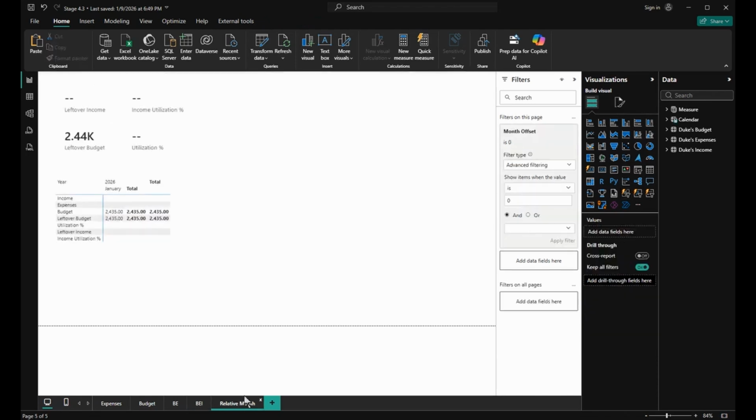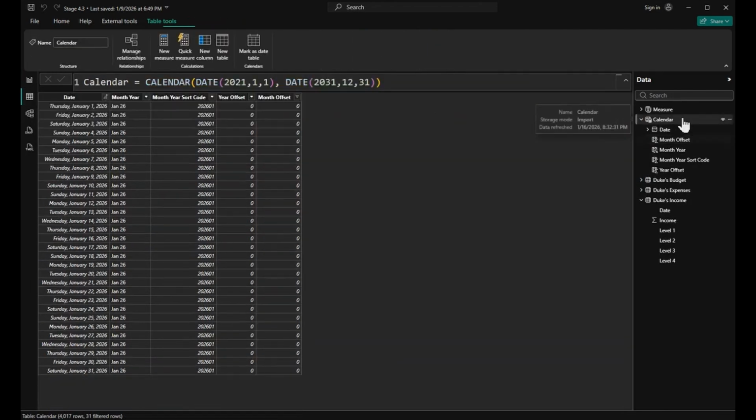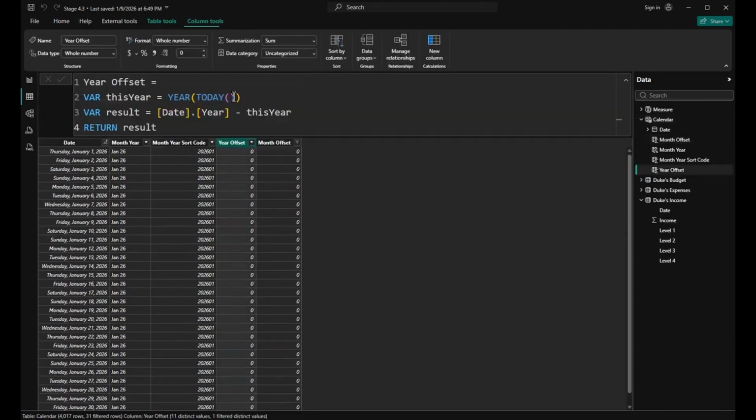Then we created a new page on relative month, which is meant to filter the particular page data to a desired month relative to the current month. Of course, most often, you will use it to display current month data. We accomplished this by heading into the calendar table and adding 2 new columns, year offset and month offset. It's important to have year offset first. As you can see in the month offset formula, it uses that particular column to calculate the month offset.